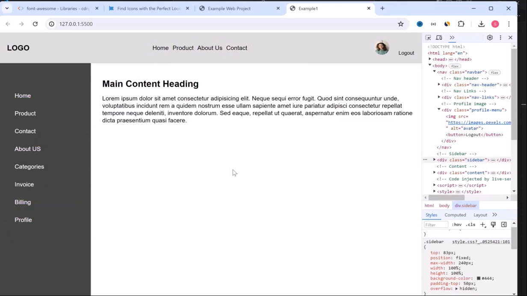So this was an example of creating a simple static site with the fixed sidebar and content area. Hope you like it. Thank you so much.